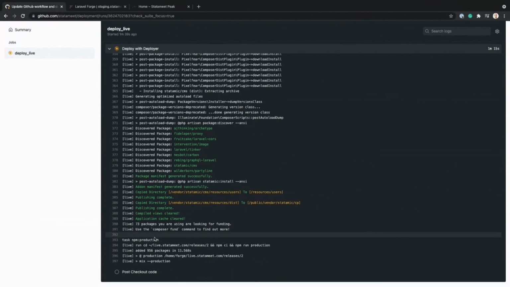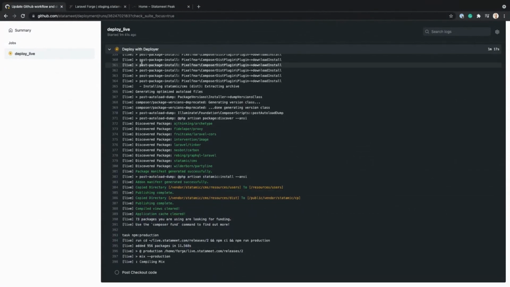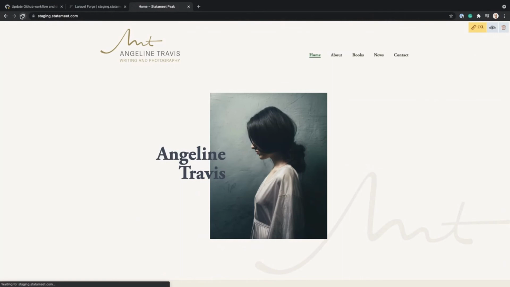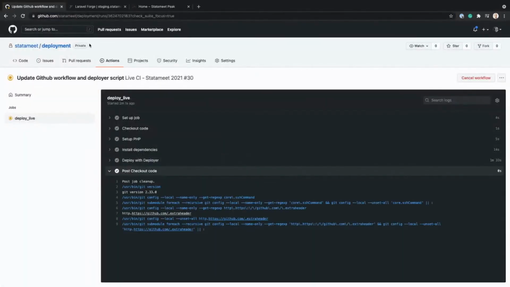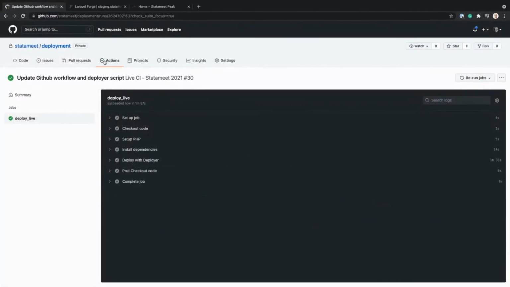Okay, so it's already running our npm production command. And the nice thing is we are kind of deploying here to both branches right now, and our pages are still online. We are rebuilding the assets, and we still do have the old assets and everything. So it's really zero downtime. Feel free, check it out, live.statameet.com and staging. And yeah, it did work.